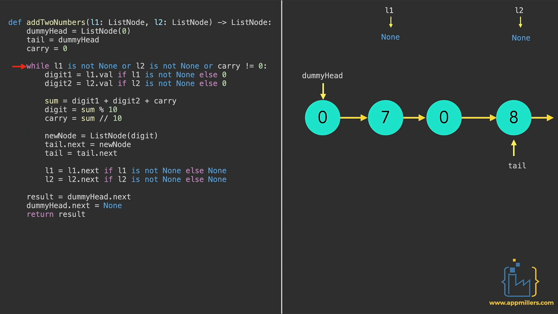Then we are going to execute the while loop one more time. So here we can easily see that L1 is none and L2 is none and the carry was 0. So this means that this loop will be stopped over here and it's going to continue to the result variable that we need to create over here.